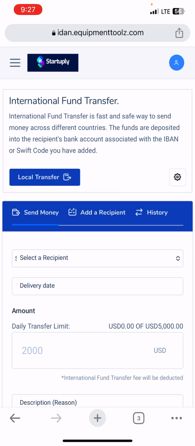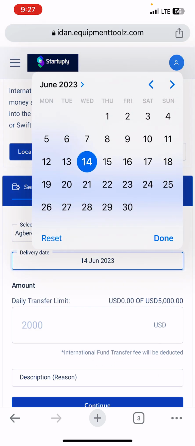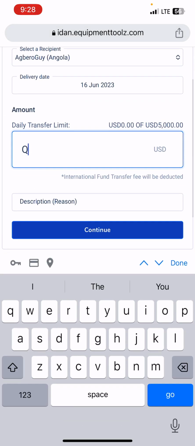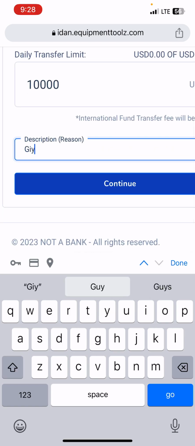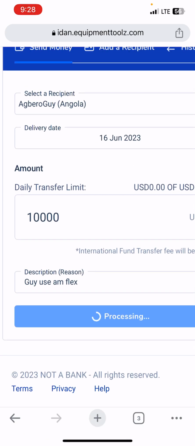So now that you have added the recipient, or beneficiary, you select the beneficiary, Agbero Guy, and the delivery date, since it's an international transfer. You get the time when you expect it to land. Say the 16th of June. How much do you want to send? Let's say $1,000. Enter the reason, then continue.